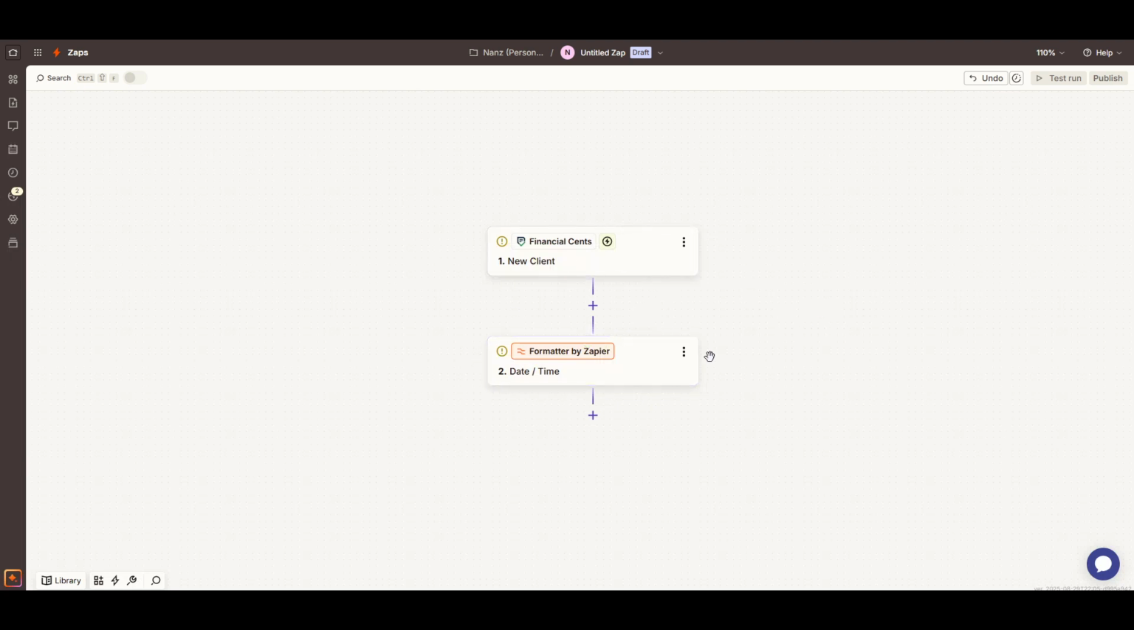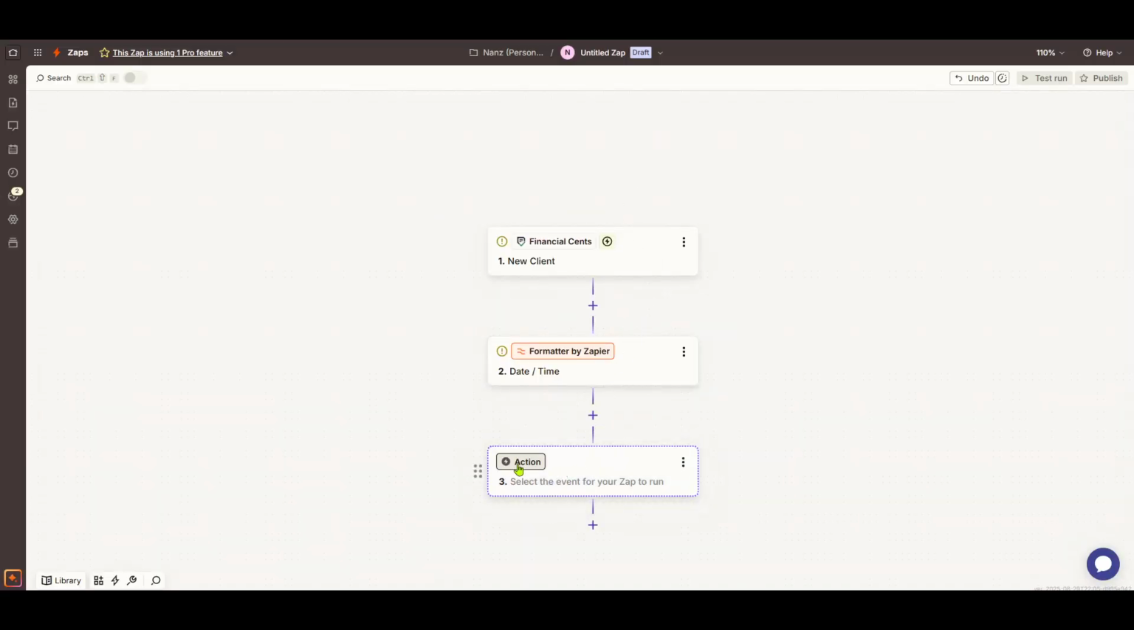Now, once in the Action Setup section, search for ChatGPT. Zapier integrates smoothly with ChatGPT, allowing you to leverage its powerful AI capabilities directly in your workflows. You'll see ChatGPT appear in the search results. Click on it to move forward.